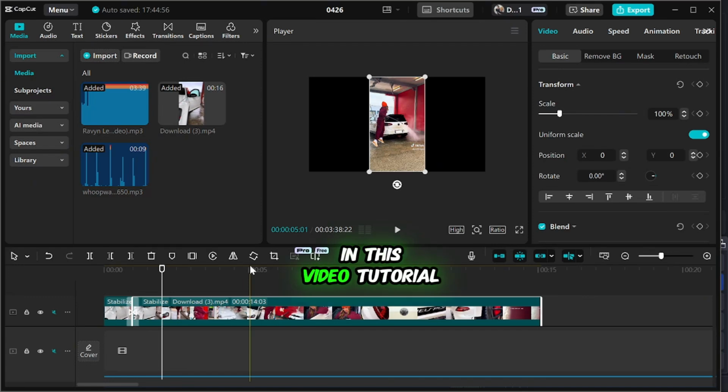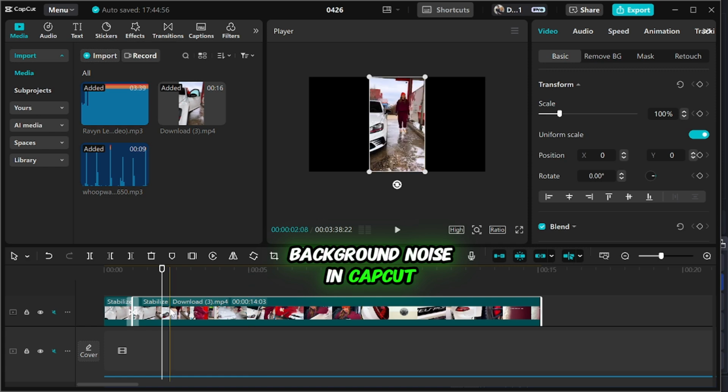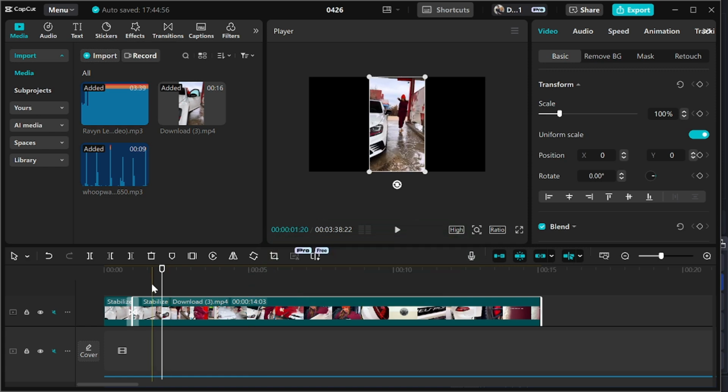So hey everybody, in this video tutorial I'm going to show you how you can remove background noise in CapCut. What you need to do is, we have a video which we found too noisy and we just want to reduce the background noise.